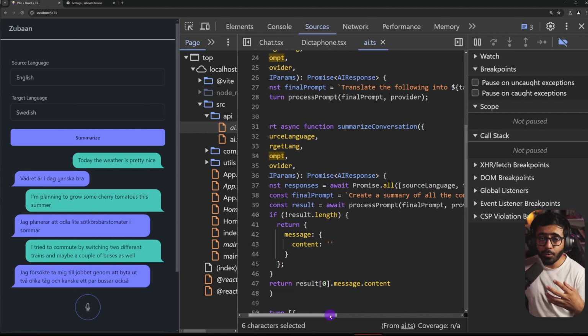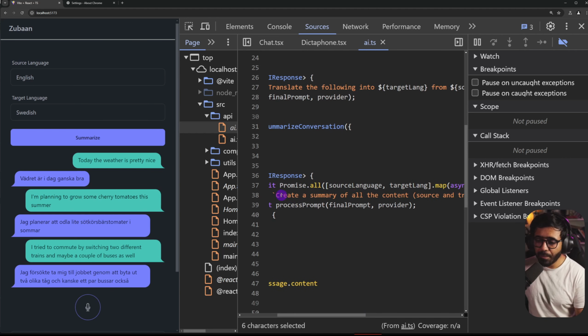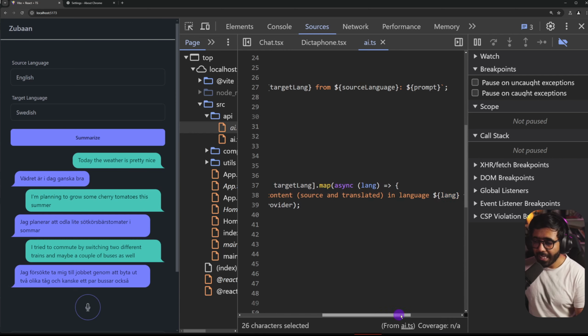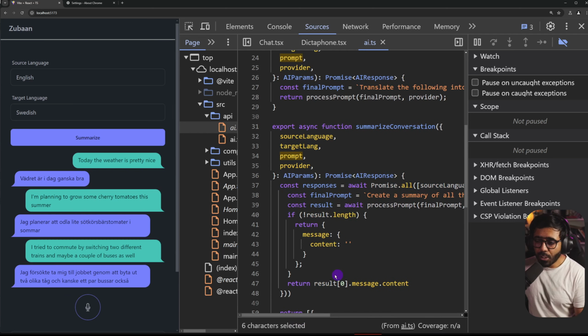So I want the summary to be in both the languages. And for each of the languages, which is source and target, I basically say create a summary of all the content source and translated in the language, which is either source or target, from this JSON array. And then I basically provide the whole JSON array of the chat. So now that we have looked into it, let's try summarizing.